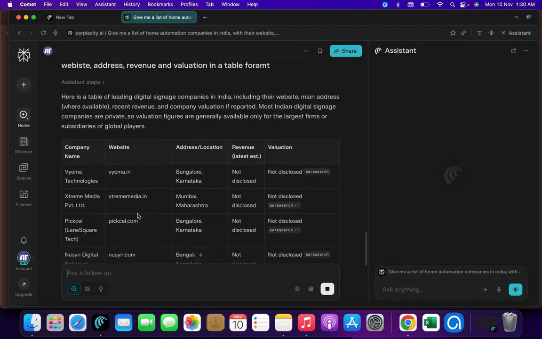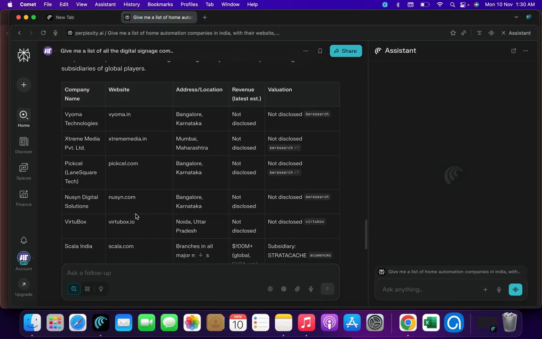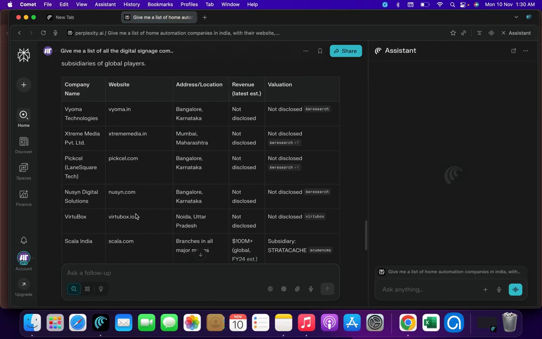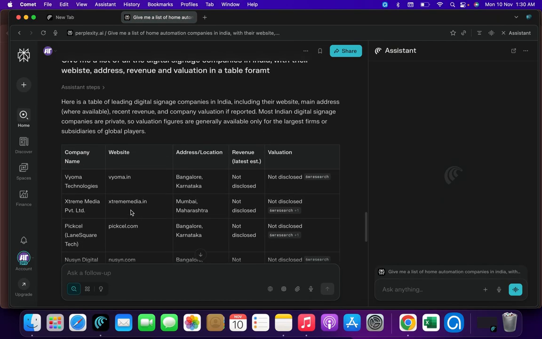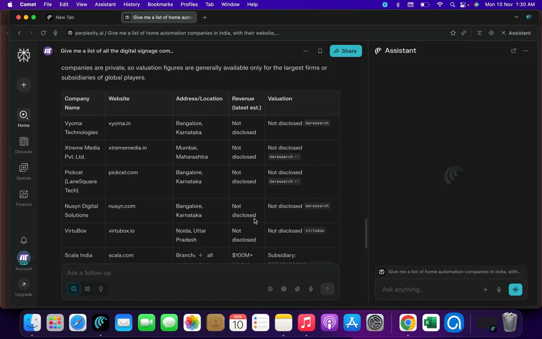So there are a lot of companies. It gives you top companies who are selling the digital signage products in India. Vyoma Technology is there. It is based out of Bangalore. Revenue is not there. Valuation is not mentioned. But at least you will have an understanding of who your competition is, and how you can also gather information on how they are positioning their product in the market.